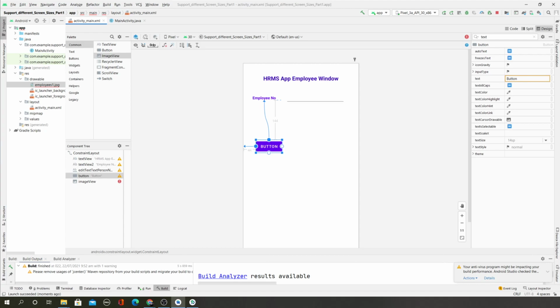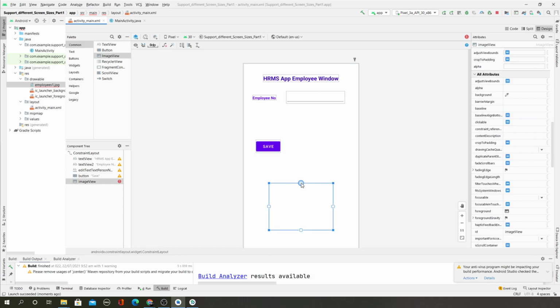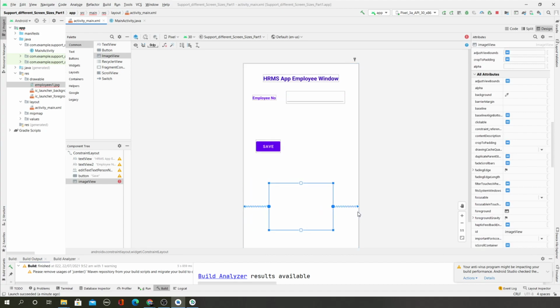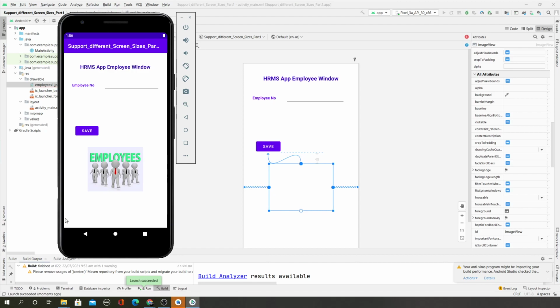And let's put a few properties. I just gave the text property as save, and then the image view, you can constrain to the left, then you can constrain to the right, and then you click here and constrain to the nearest neighboring view, right? So now let's run this. So what we did was, we constrained each component, we constrained each view. So now you can see in the output all the components are in the right place. But still this is not enough.